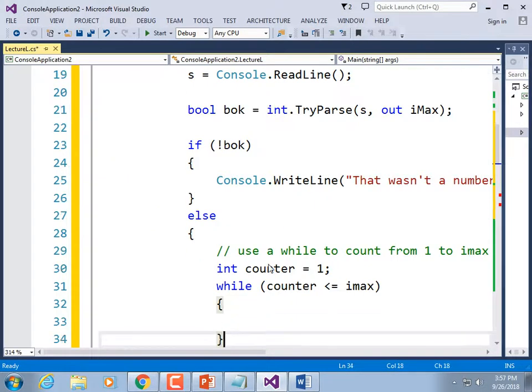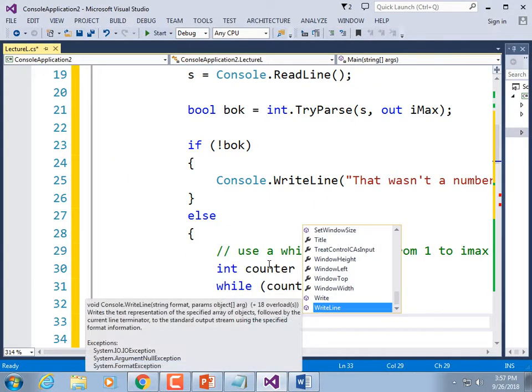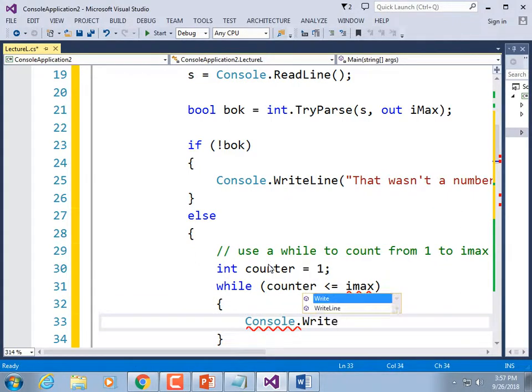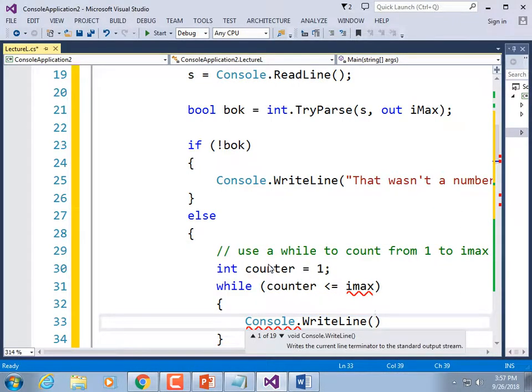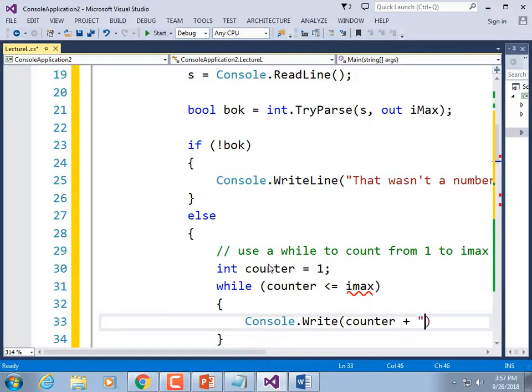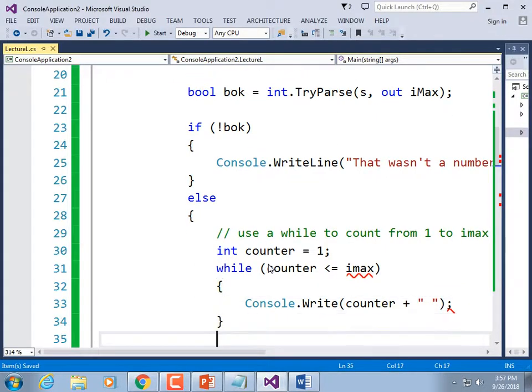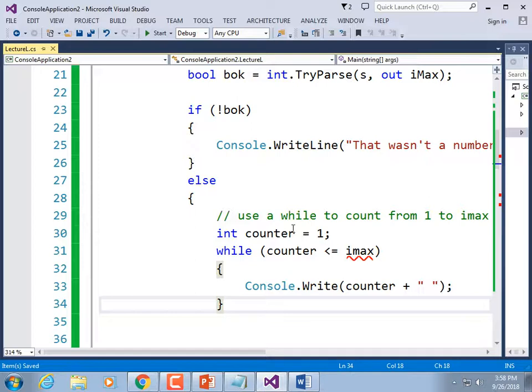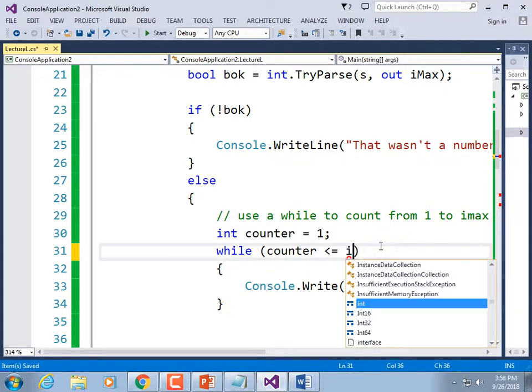Let's print the counter, Console.Write line. Heck, let's just make it Write, so that we're printing all the numbers on the same line. But if they chose 10,000, that's going to look pretty weird, or whatever. So we're going to write out the value of the counter plus a space. Yeah, I could have used formatting. It doesn't know what IMAX is because I capitalized M in there and I did not here. So I have to correct that. This needs to be IMAX with a capital M.